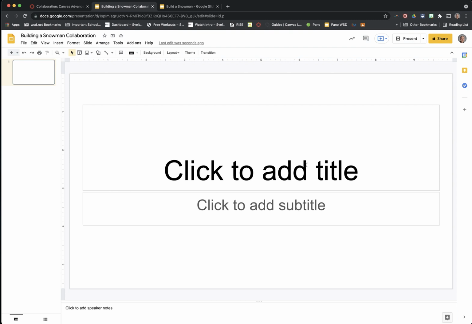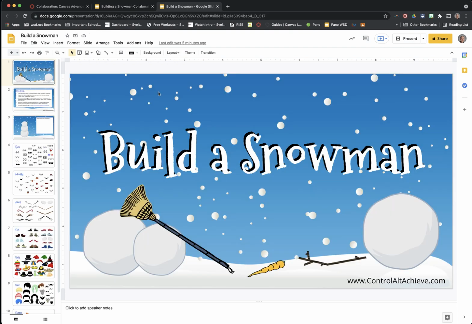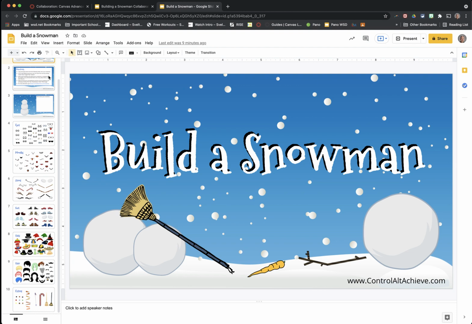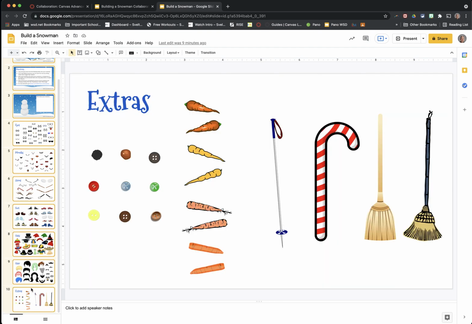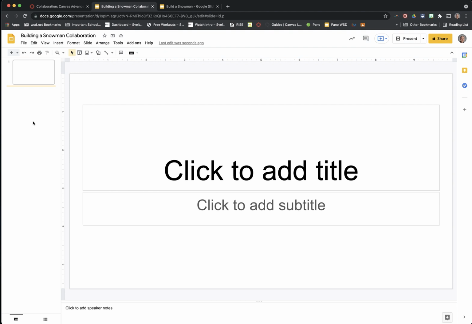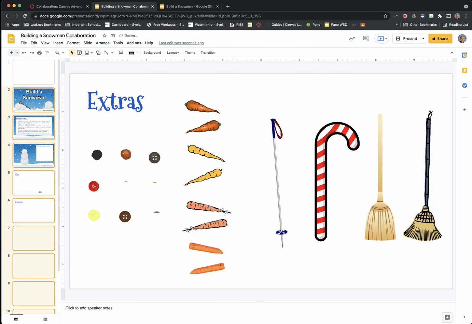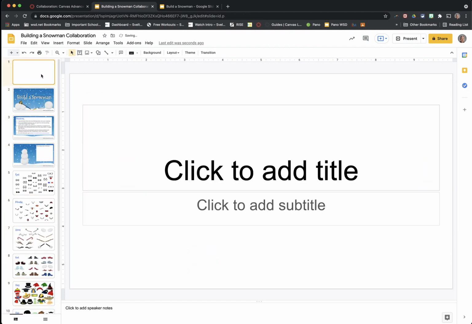I could start with a brand new Google Slides presentation by choosing my theme, background, adding some content, making some slides. But I have this one. This is from Control-Alt-Achieve, and I would like to just add all of this. So I'll come over here and select all of these slides in which I can build a little snowman. Students can use the content here to build their own. So I'm going to copy that, jump back to my snowman collaboration, and then paste. And I'll need to delete the initial slide because it's blank.